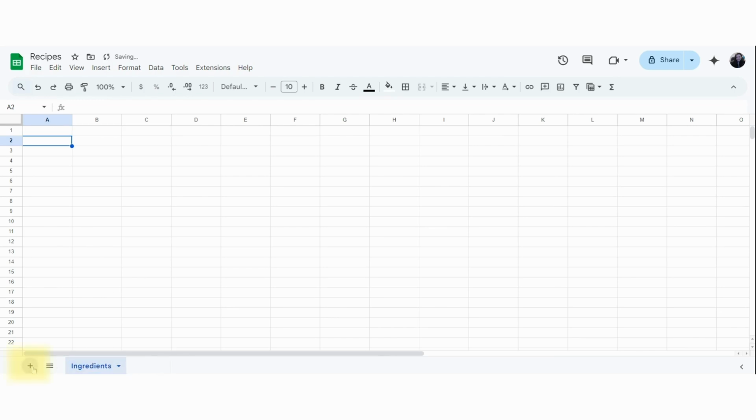Click the plus icon next to the tab to add a new one. I'll double click the name and change it to Recipes. Click the plus icon one more time to add one more sheet. Double click it and name this one Settings. Now we're ready to build our recipes table.